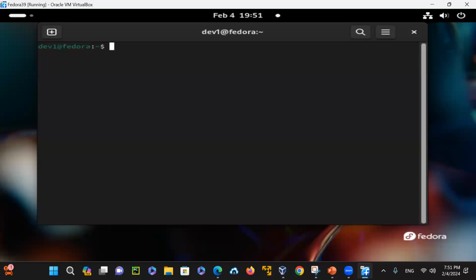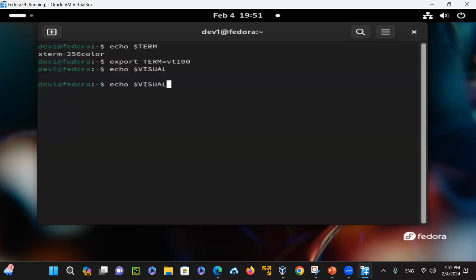There are a couple of other variables. echo $TERM. It has to be VT100. We could do export TERM equal to VT100. The next one that's important is VISUAL. If I just say echo $VISUAL, that one is not set to anything, so it shouldn't make any difference.